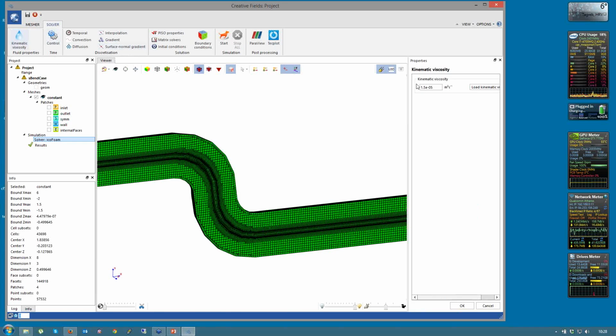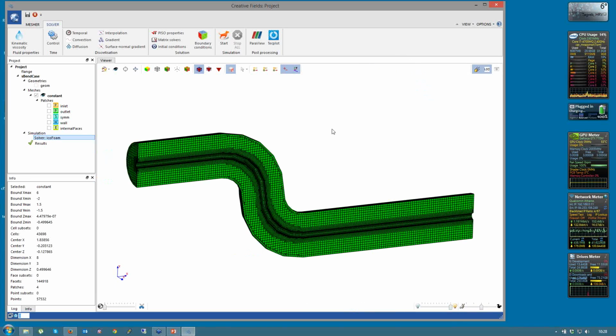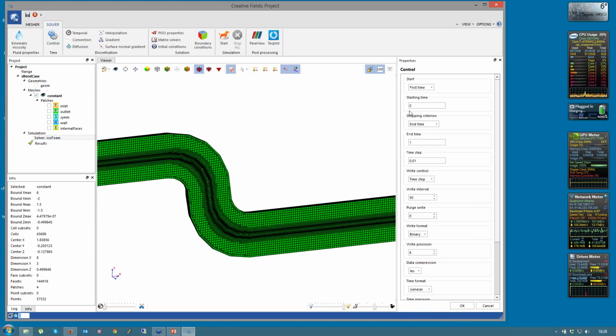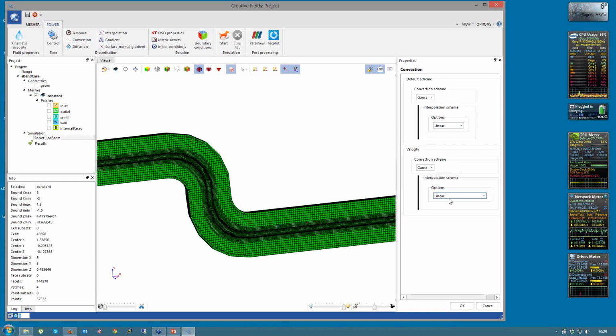We will set the kinematic viscosity of 0.1. I understand that this kinematic viscosity doesn't model a realistic fluid, but we want to show the workflow and we want to have a nice laminar flow. For the control, we are going to set again 2 seconds, and we will have 200 timesteps. As for discretization schemes, we can use defaults for most settings. We will just change the velocity from Gauss linear to Gauss gamma.